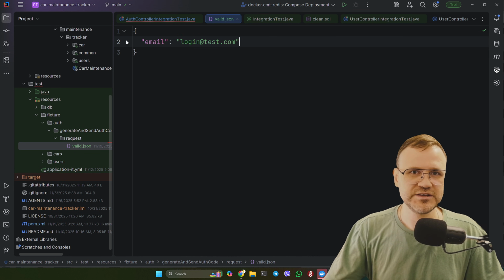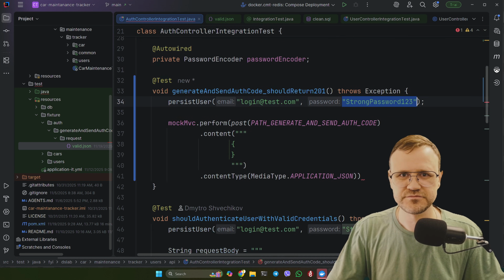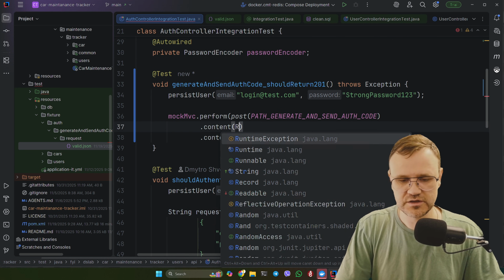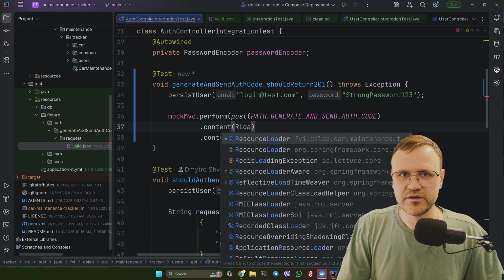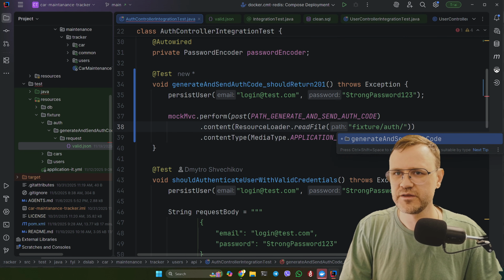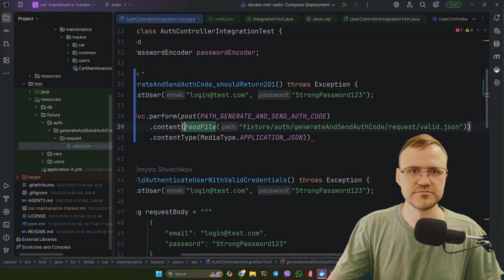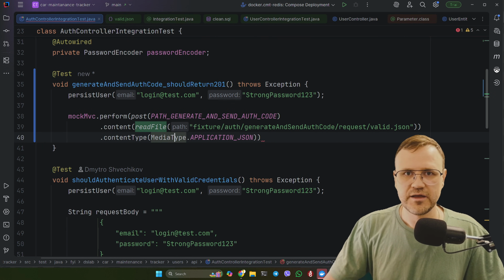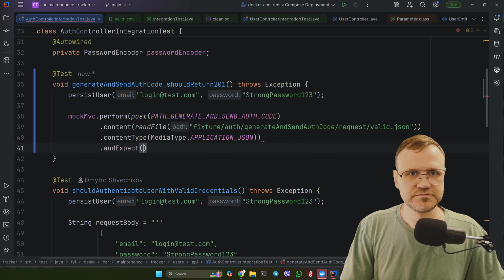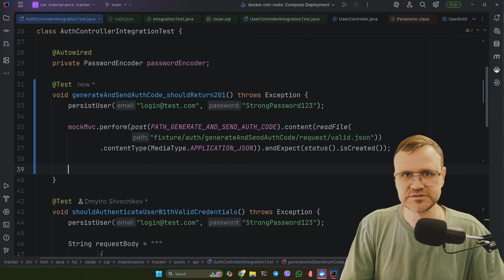So this is the request. We just say that the email is the following: please generate the auth code. And I want to use it. We have the resource loader, read file, and it's inside the following folder. Request, yeah, like this. Okay, and we expect to get the status code created, and that's it, nothing else.